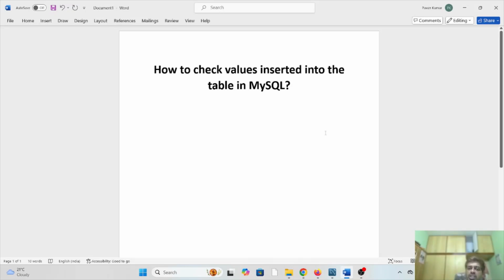Let's see how to check the values inserted into the table in MySQL. Okay, so let's get started.